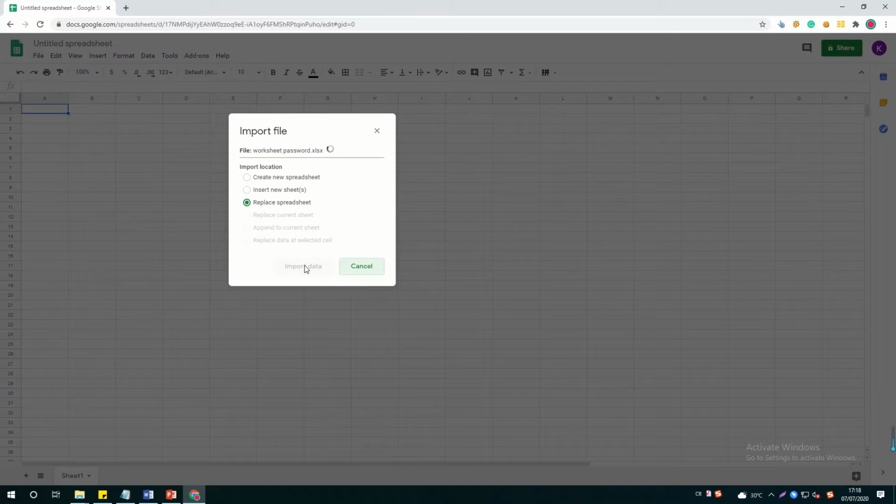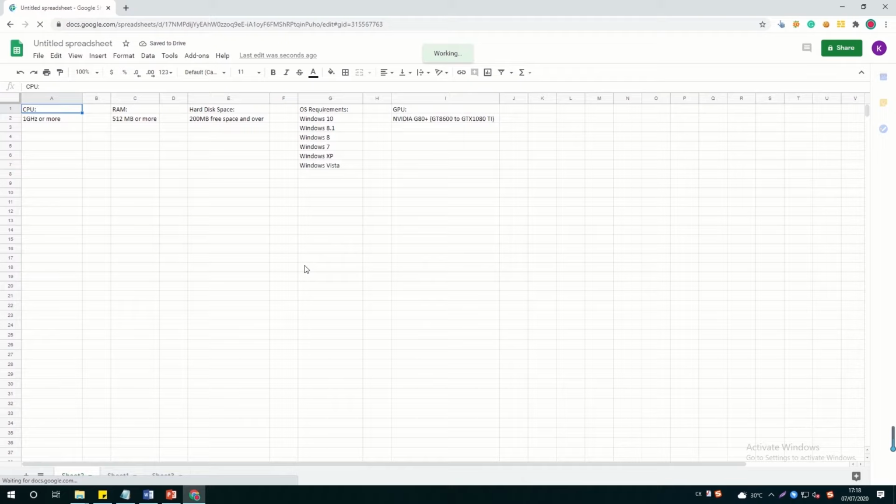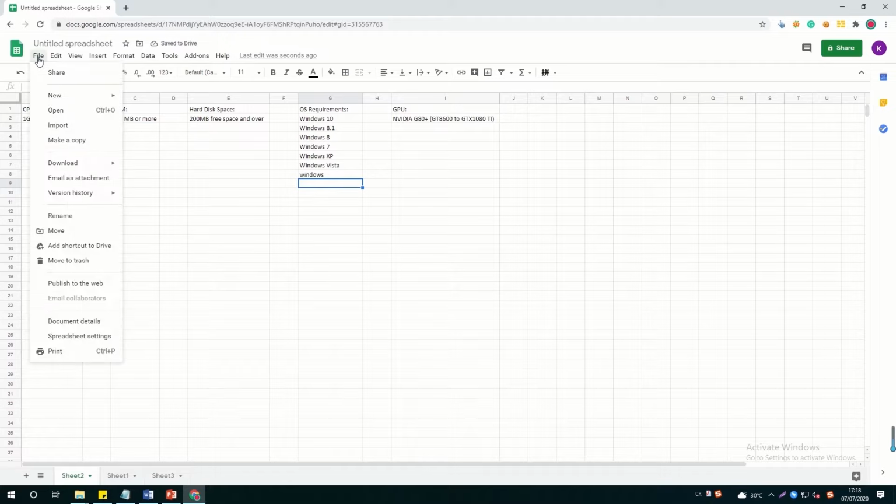Here, we need to press Import Data button to continue. We need to wait for a while. Now, double-click one cell and you'll find it's editable now. You can directly edit your worksheet here or choose to download and edit the sheet in Microsoft Excel.